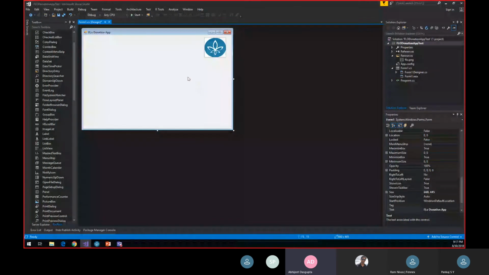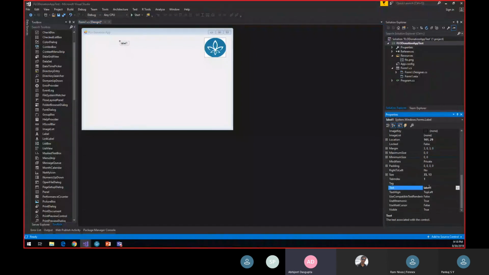The next thing that we are going to be doing is adding some sort of label over here. So let's add a control called label control. Just double click on it and it should be available over here. What you need to do is click on it and go to the properties, and in the text section, just add any label of your choice. So let's call this label GOCC donation app powered by FLO, and hit the enter button. What you will see here is the text that you entered is available here.